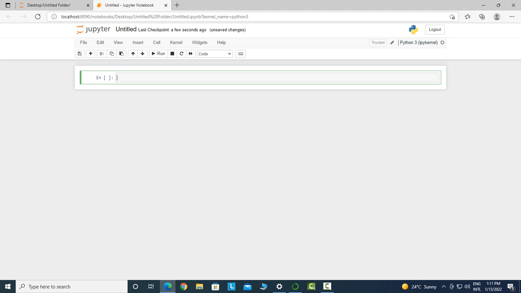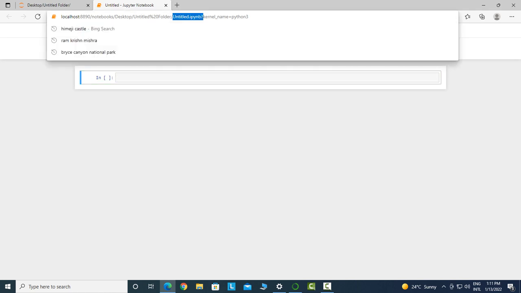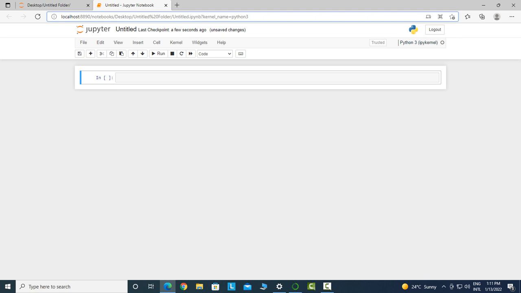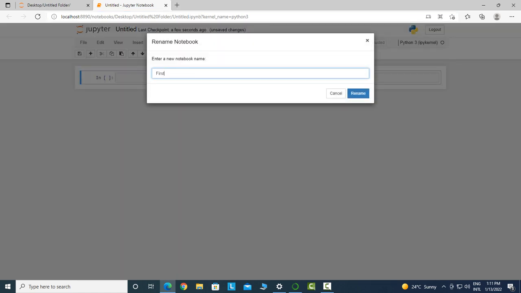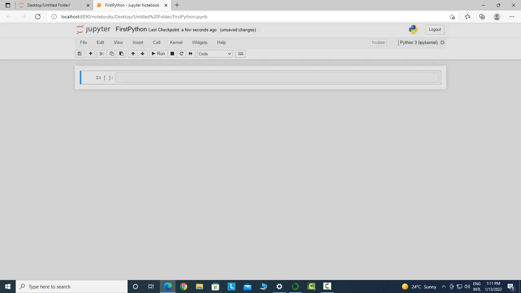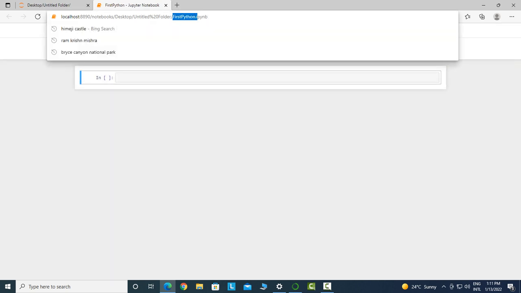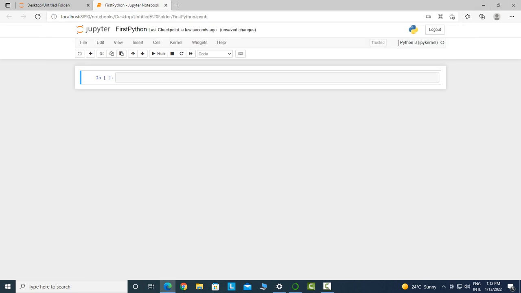I want to tell you a few important things. Whenever you create a notebook file, an untitled notebook file is automatically created with the extension IPYNB, which means interactive Python notebook. You can rename this file, so let's rename it to first Python. Whenever you rename it, the URL of this file will also change, and it's stored in the untitled folder. You can rename your folder as well, but you can do that later. There are a few very important things.